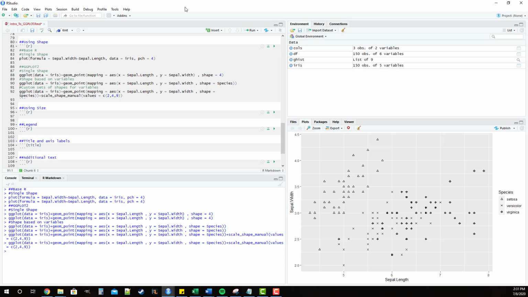In this video, we're going to wrap up our discussion on using shape to differentiate variables and to just improve the overall look of our plot. So if you remember in the previous shape video, which I strongly encourage you watch if you haven't already done so, we talked about how we could adjust the shape in the ggplot2 package. And now I want to walk through how we would get that same effect using base R.